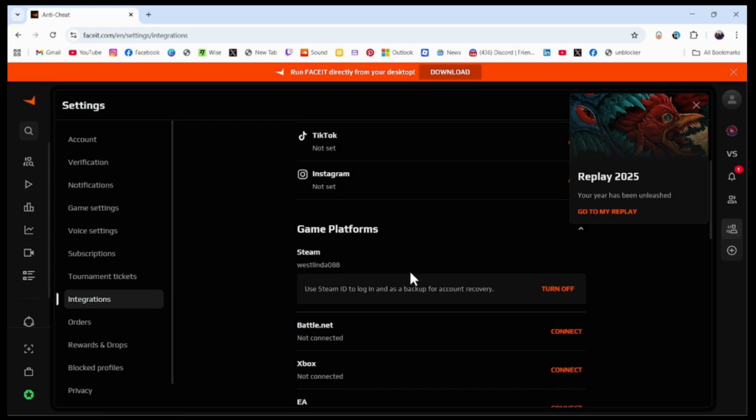And there you have it. Your Steam account is now connected to Faceit, opening up a world of competitive gaming and enabling you to take advantage of all the features Faceit offers to enhance your gaming experience.